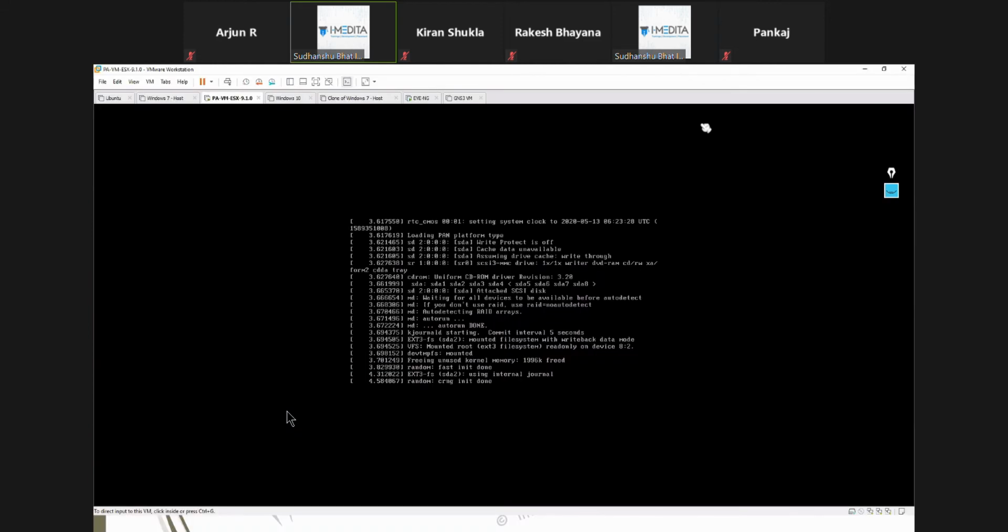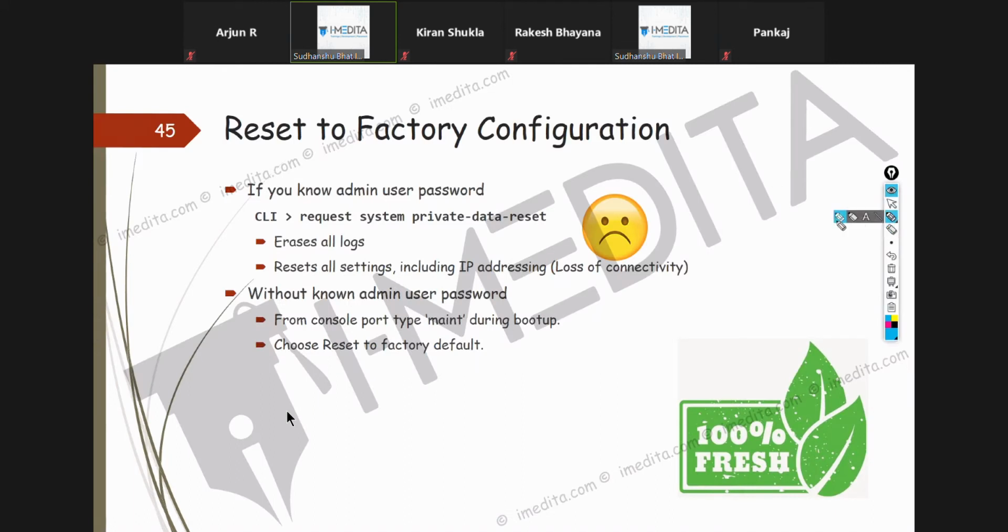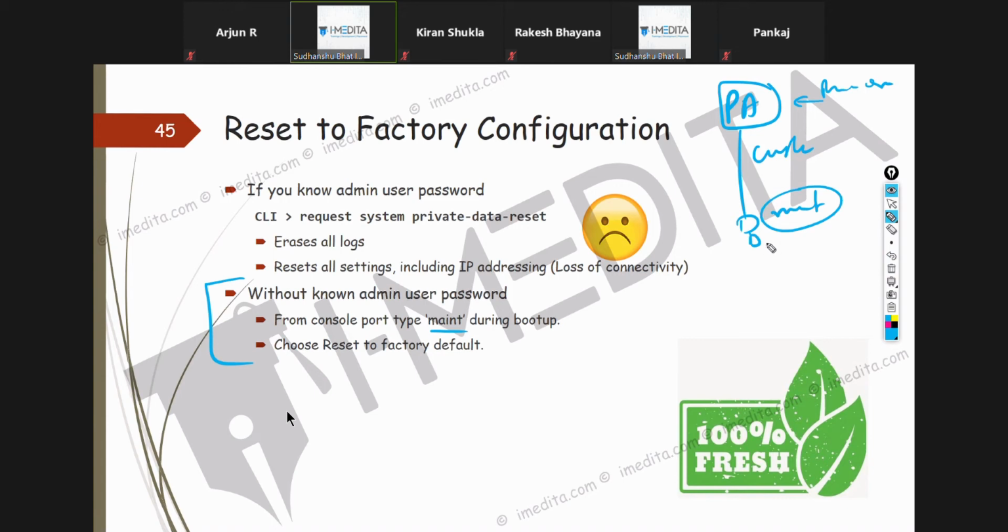Basically what you will do is you'll have your Palo Alto, and you will have a console connected to it. So you power on. This is for when you don't remember the password. When you power it on, you quickly type MAINT from the console. It gives you like 5 seconds or so to do it, so you will have to do it very fast, or else it boots up the OS.